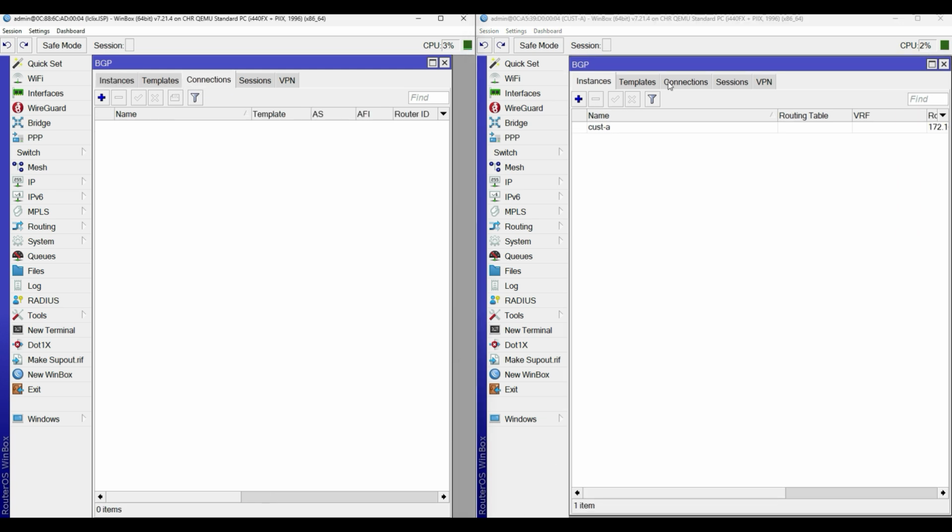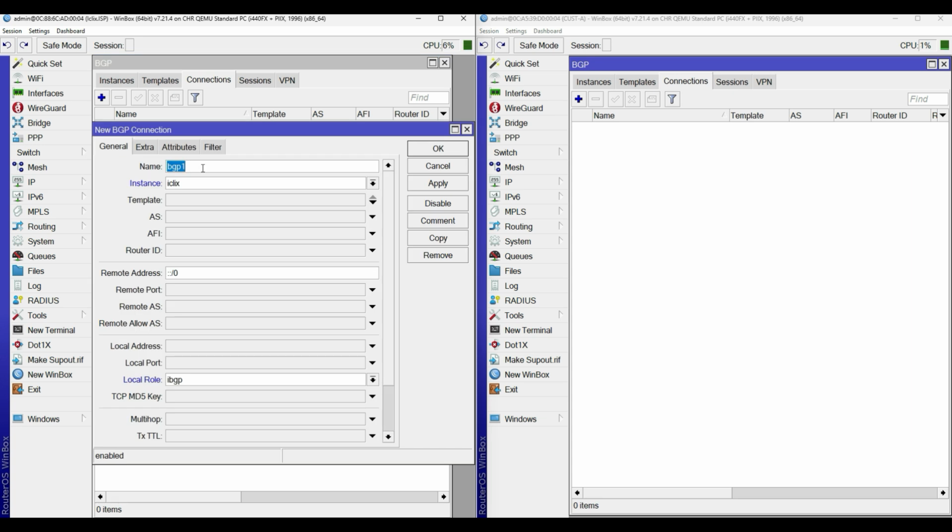Step 4. Configure the BGP neighbors. Now we're going to tell MikroTik who our BGP neighbors are. Each neighbor requires two important pieces of information: the neighbor's IP address and the neighbor's autonomous system number.